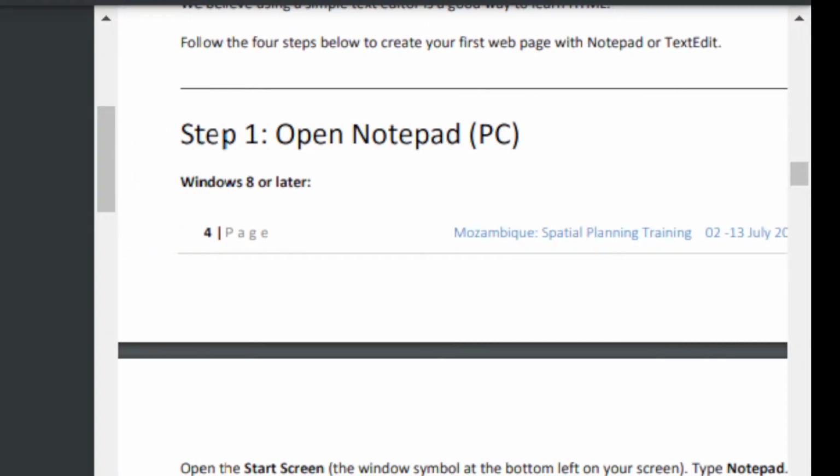Windows 7 or earlier. Open Start. Go to Programs from Start, and from Programs, go to Accessories. And from Accessories, you locate your Notepad.